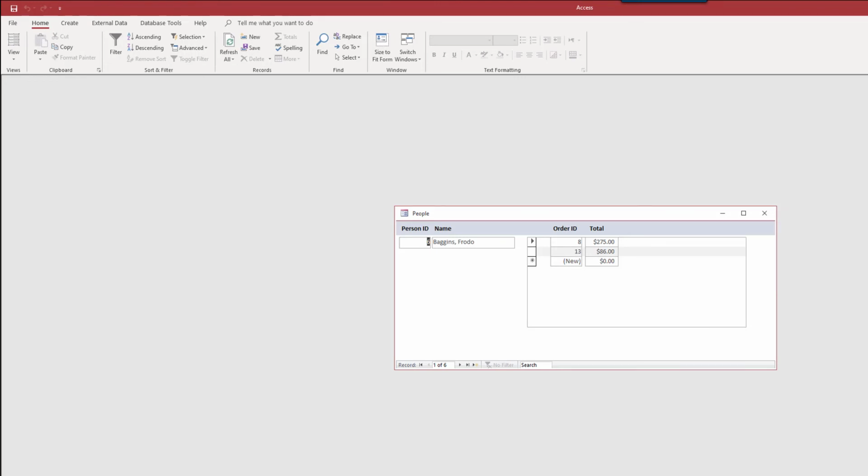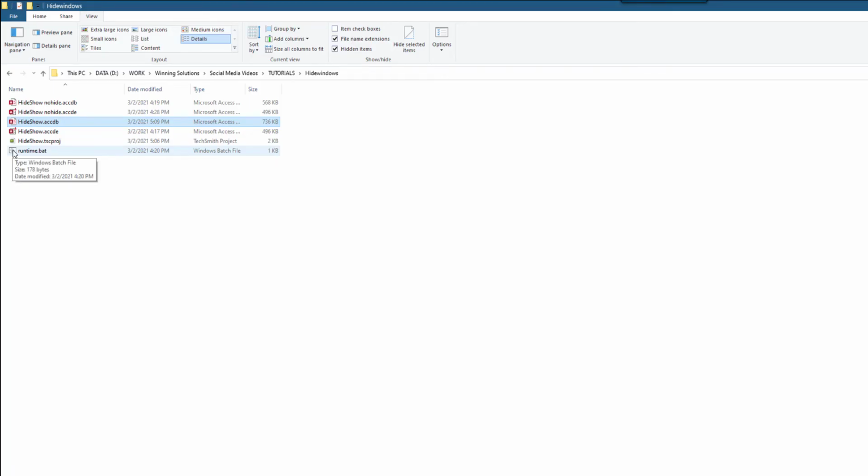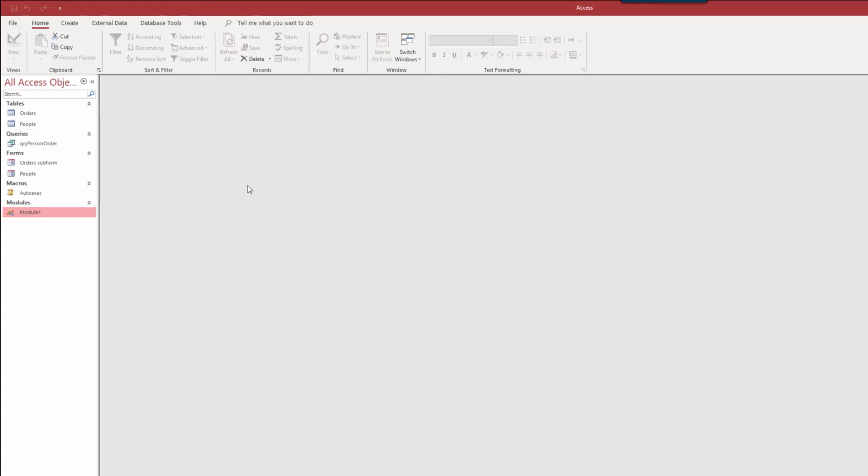So I'm going to close this once more. And this time I'm going to open it, but I'm going to press Shift while I double click on the database. And now you can see it opened with the menu showing, but without the form.